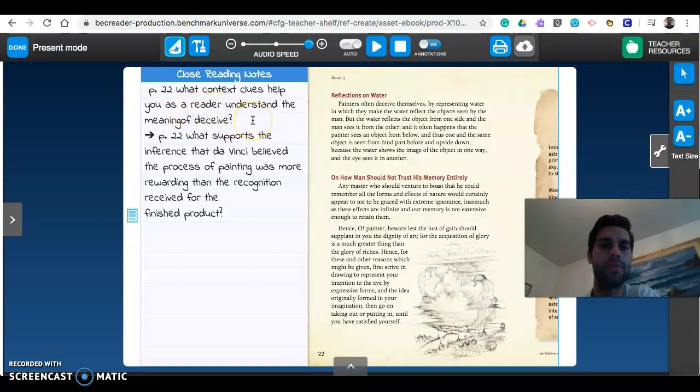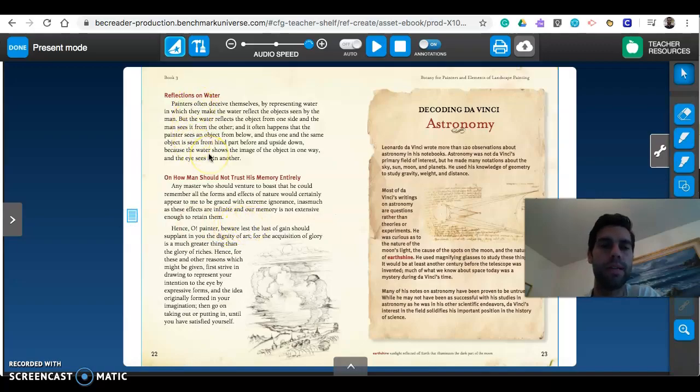So what context clues help you as a reader understand the meaning of deceive? Take a look. Reflections on water. Painters often deceive themselves. Let me just highlight that real quick so we know where it is. By representing water in which they make the water reflect the object seen by the man. So this gets very confusing, so pay attention. But the water reflects the object from one side and the man sees it from the other. And it happens that the painter sees an object from below, and thus one and the same object is seen from hind part before and upside down, because the water shows the image of the object in one way and the eye sees it in another.